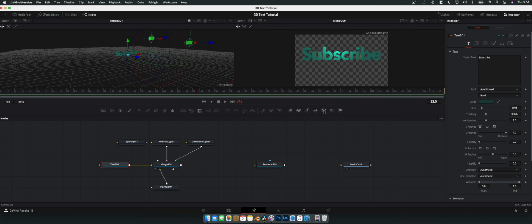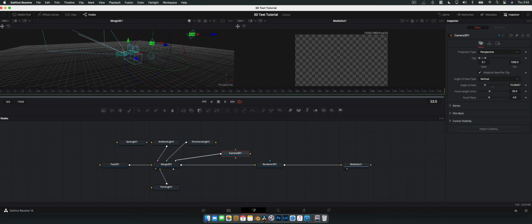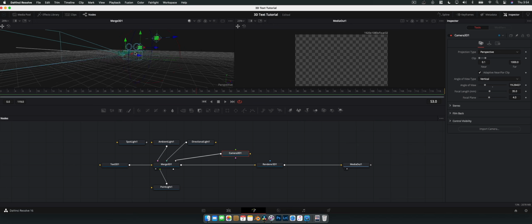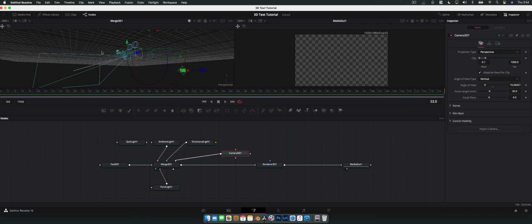So let's add a camera to the scene by grabbing the camera 3D node here, dragging it down, and again, we can just connect it to the merge 3D node and it will be there. So now you can see here in the viewer, we have our camera, and it looks just like an old film camera. It has a white line, that is where we're looking, that is what way the camera is pointing. We've got this blue rectangle here, that is the film gate, so that is what is in the frame.